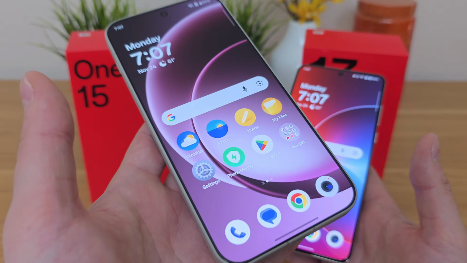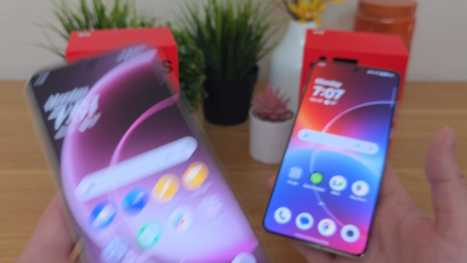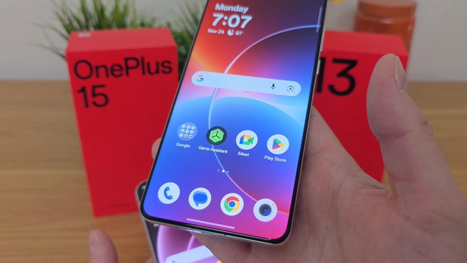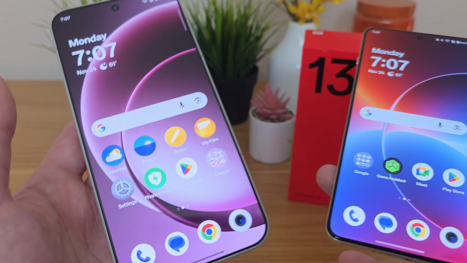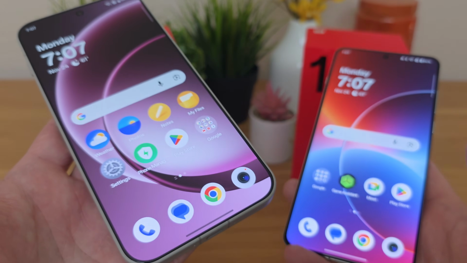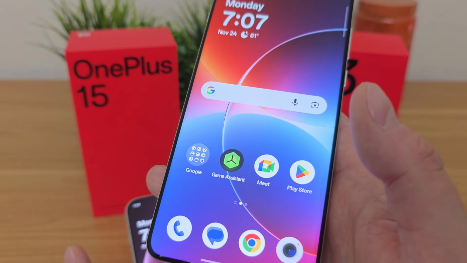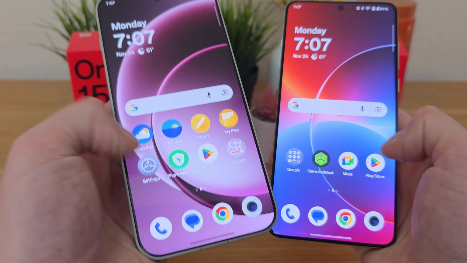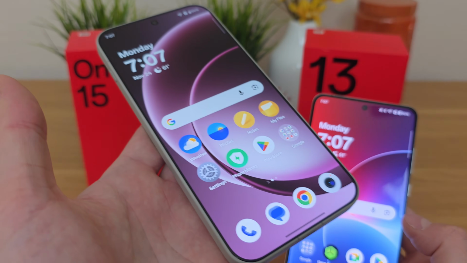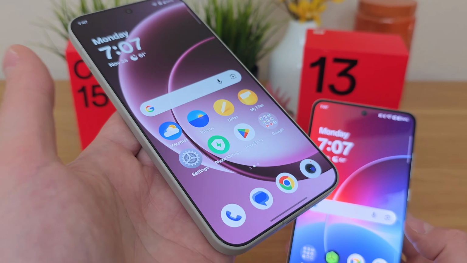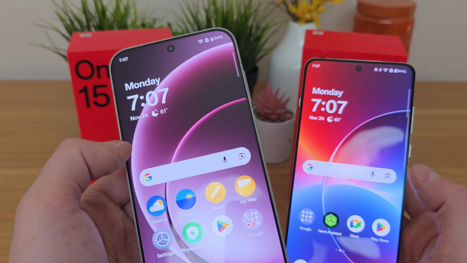Now we're getting a 19.5:9 aspect ratio with the OnePlus 15 compared to 19.8:9 with the OnePlus 13. And then both phones do have very good screen-to-body ratios, with 90.8 with the OnePlus 15, and the OnePlus 13 has 90.7. So both phones have super small bezels, and especially with the OnePlus 15, since this phone doesn't have a curved display, the bezels look even smaller here.